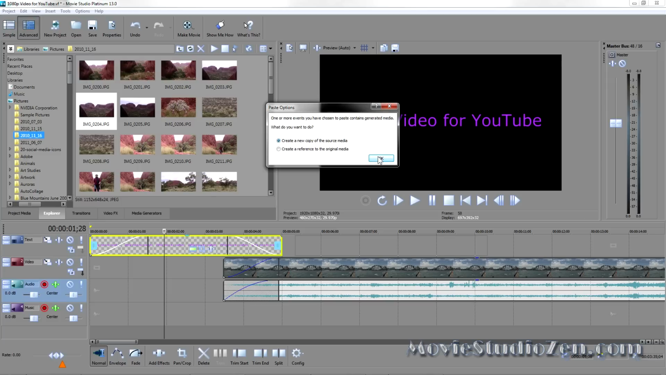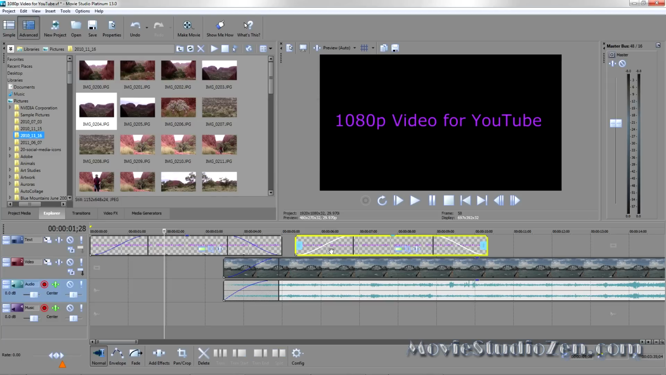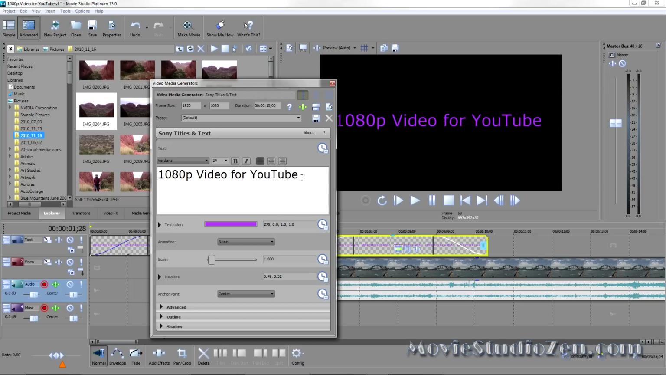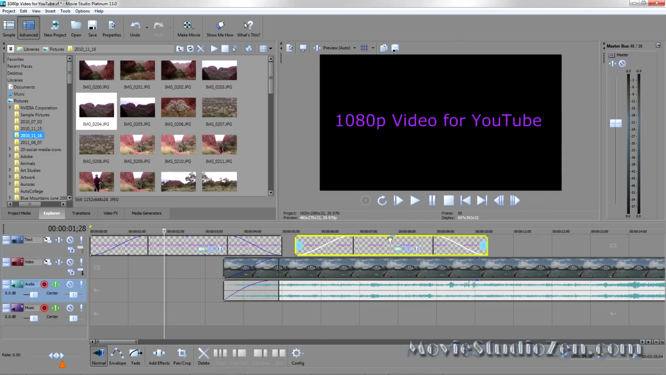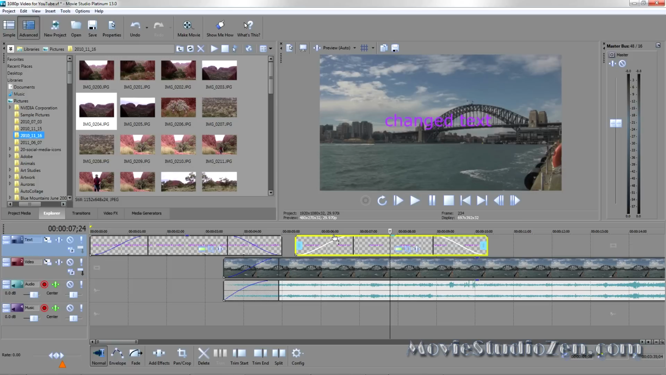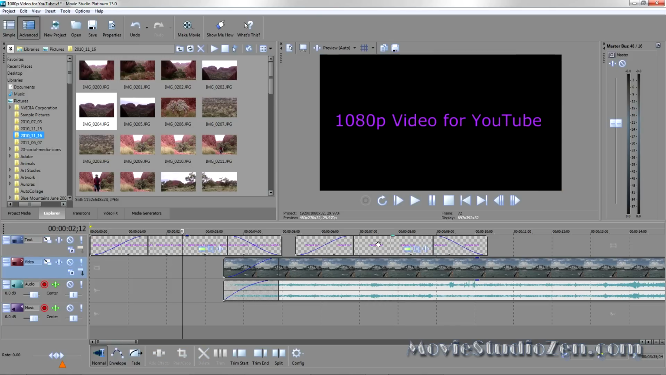Creating a new copy creates a brand new copy which you can change to whatever you want. So if I want to change the words in here, I can go change text. So we've got new text and the original text.